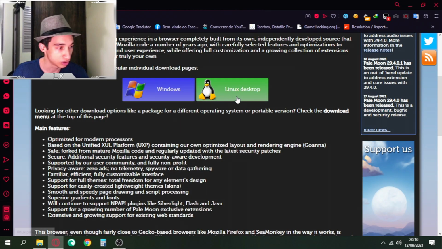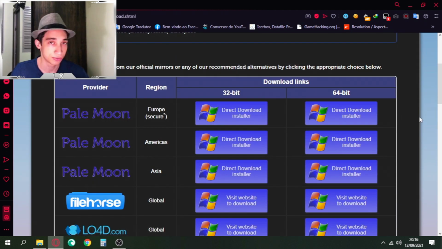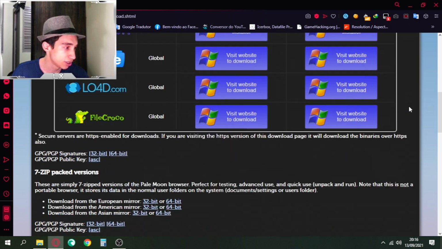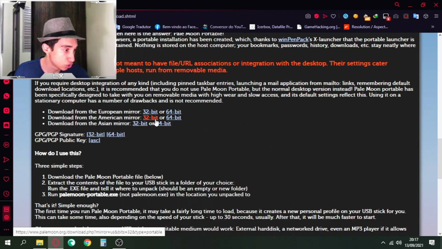Choose the Windows or the Linux if you are using Linux. You will see there's a lot of options to download here. I recommend you download a portable version because I think this browser you will only use to play Flash games. You don't need to install this. Choose one of these options here, 32 bits or 64 bits.